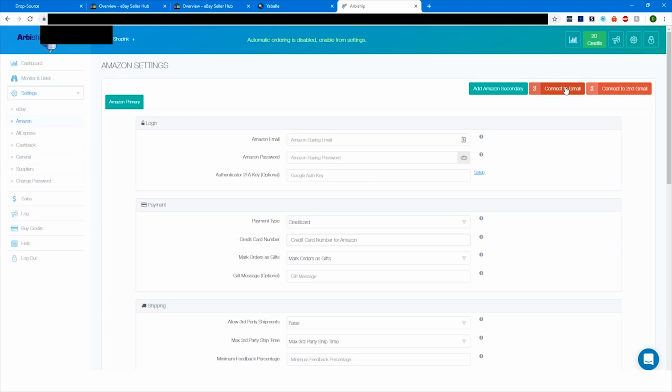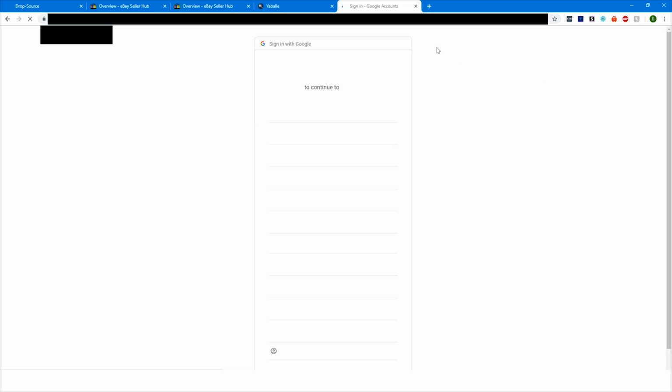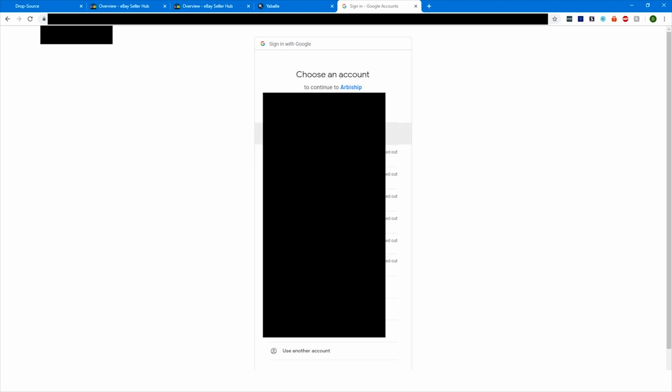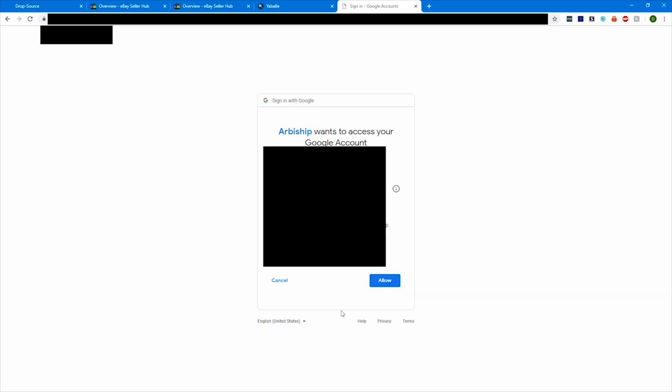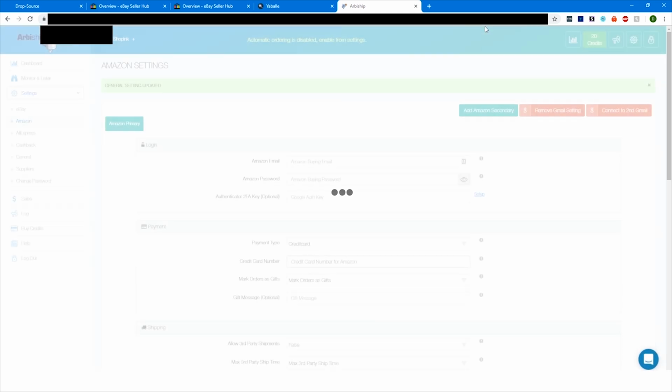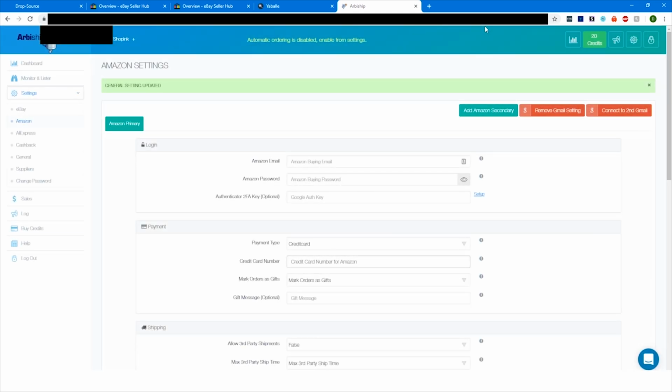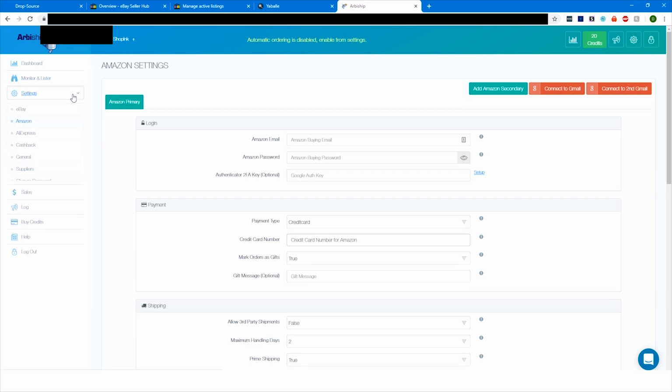You also want to click here to connect it to your Gmail. You can connect it to two if you want, but connect to your Gmail, and that's so that it can get the tracking number. So I'll click that real fast, blur all of this out, and we're just going to hit Allow. And that's just letting Arbiship be able to add those tracking numbers and stuff from Amazon. And we can move on.